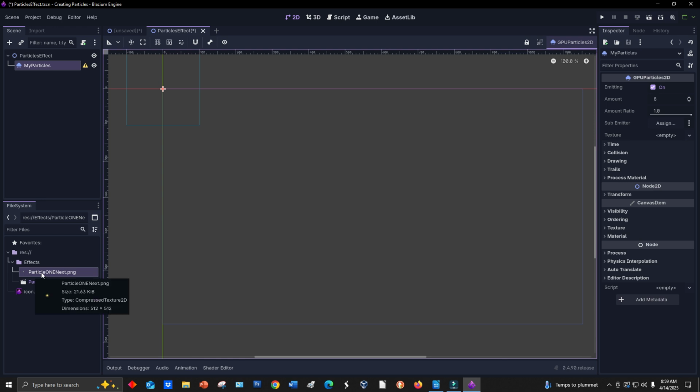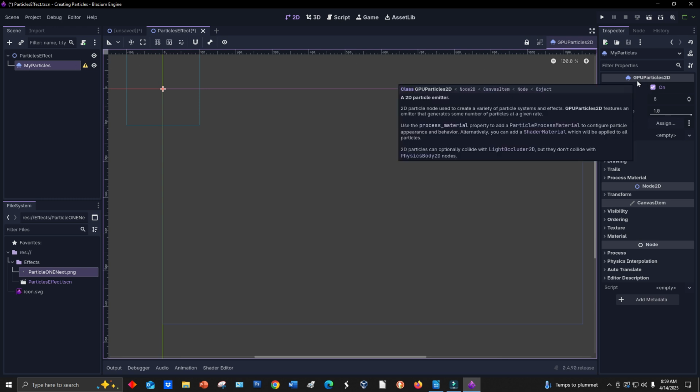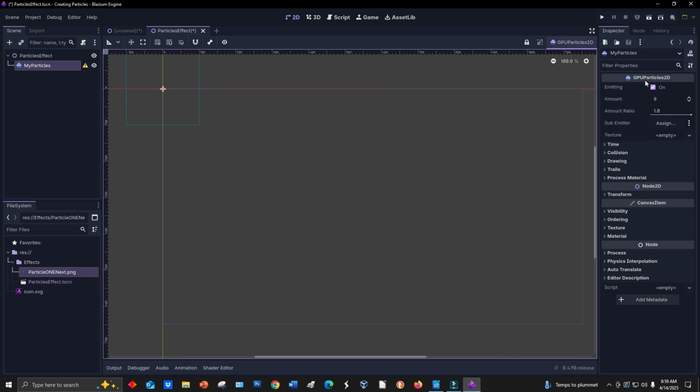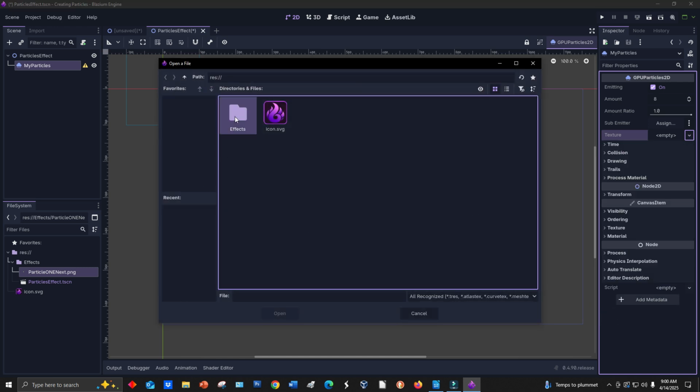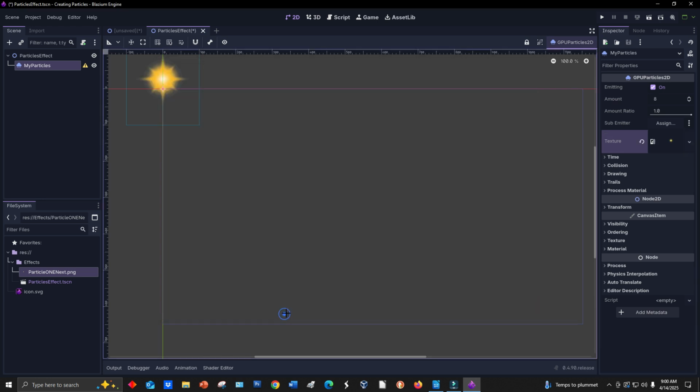Now that that particle texture has been pulled in, you'll notice that my particle has been selected. And if we look over here to the right underneath the inspector, GPU, you'll see that it has texture. We're going to open up this. We see how it is empty. We're going to open that up, go down to load, and from load, we're going to go into the effects folder. I'm going to select that and hit open. I probably could have just dragged that over, but I wanted to show you that. So all right, you see that I have this particle up there.